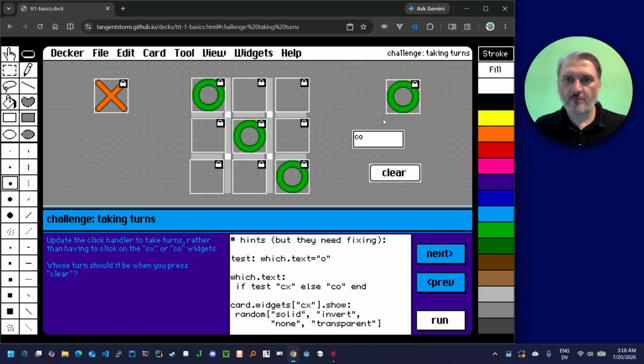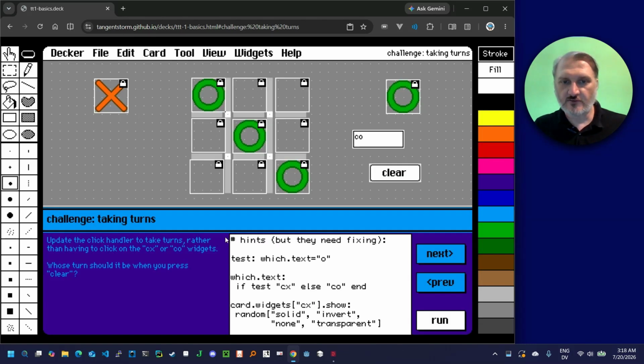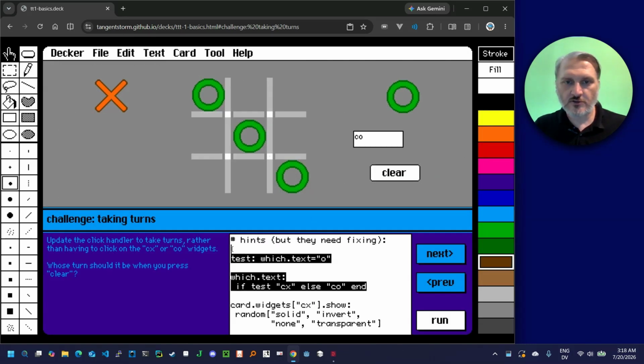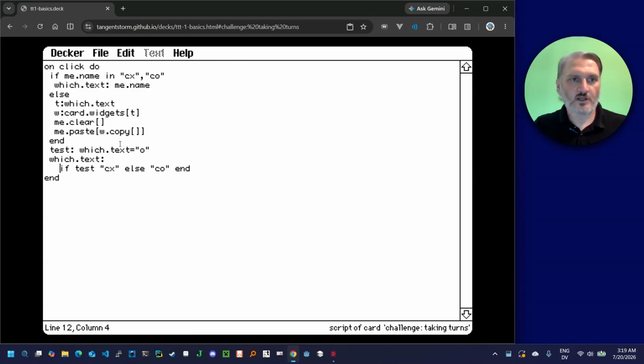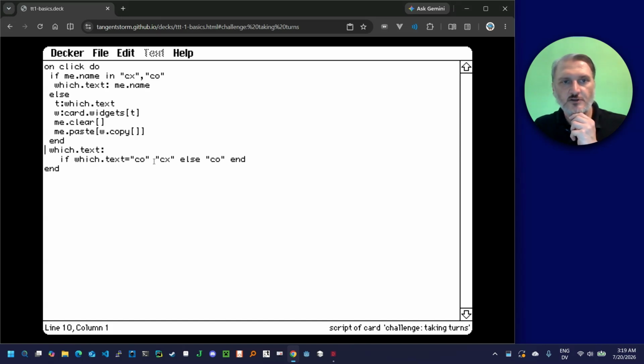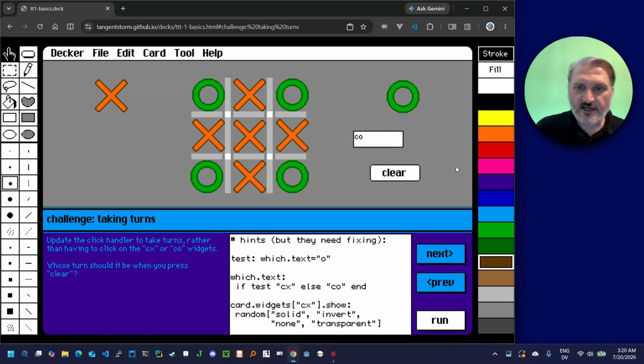And then on the card script, right after we click, we can put in this code. So interact mode, let's go ahead and copy that card script, I guess. And then I'm just going to go ahead and inline the variable. We want which text to be: if which text is CO, then CX, else CO. There we go. So that should toggle back and forth. All right, and if we do that, that should complete this challenge. So let's try it. Okay. And I believe that pretty much brings us back to what we had at the start of the deck.